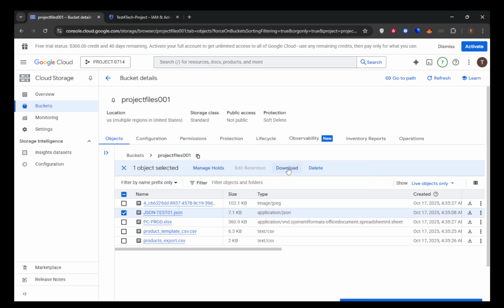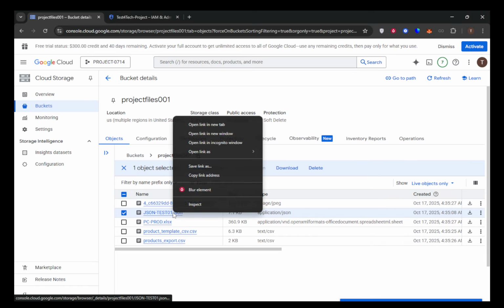It's worth noting that sometimes, depending on the file type, such as JSON, merely clicking on the file name might open it directly in your browser instead of downloading it. If this happens, don't panic. Just right-click on the file name and select the Save Link as option.